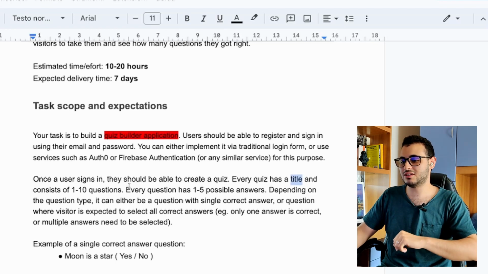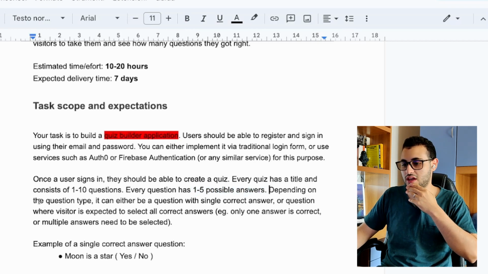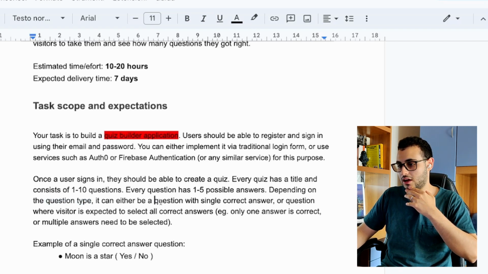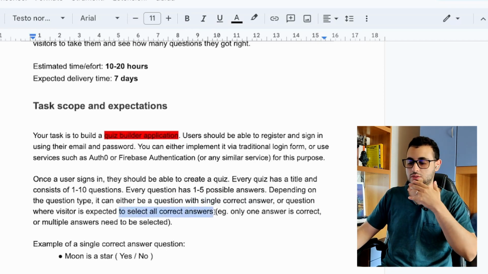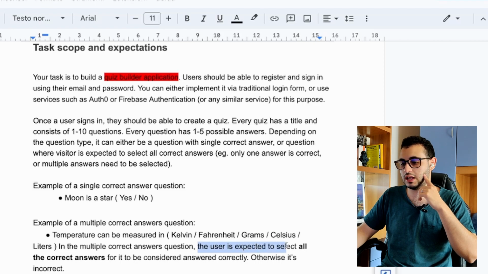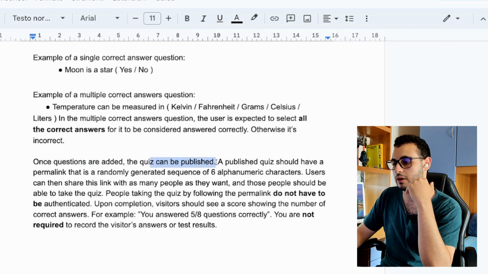Now we know that we have a title and 1 up to 10 questions. Each question has 1 up to 5 possible answers. Beautiful. Now as you can see, we have multiple question types. Okay, this means that we can have a question with a single answer or a question where we have multiple correct answers. This means that once we plan the database schema, we have to take into account also this stuff. Another requirement: the user is expected to select all the correct answers for it to be considered answered correctly. Perfect. Otherwise, it's incorrect.